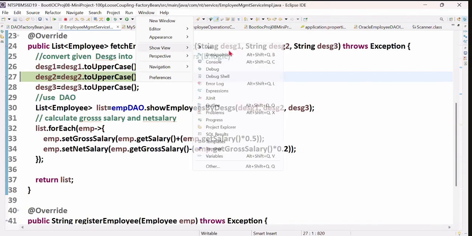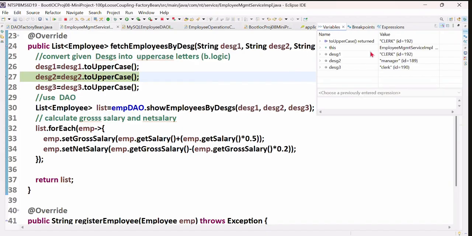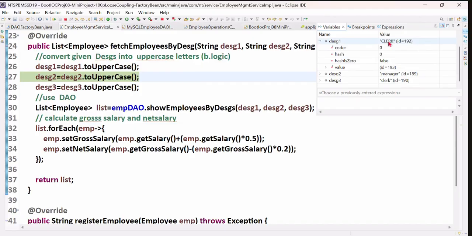Window, show view. Where is this? Breakpoints, expressions and variables. See, they are basically there in lowercase, but after execution they will be converted into uppercase or not there. After execution it is converted into uppercase or not there. Super. Okay, now tell me the next one.